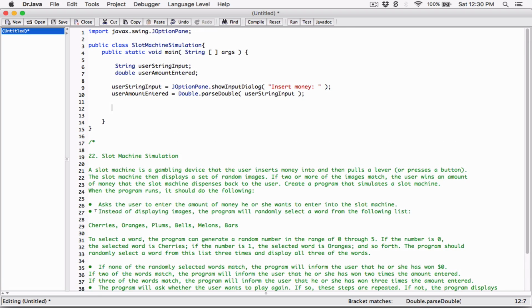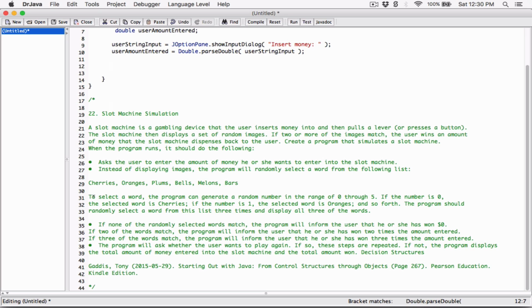Instead of displaying images, the program will randomly select a word from the following list. To select a word, the program can generate a random number in the range of 0 through 5. All right, so let's work on this.